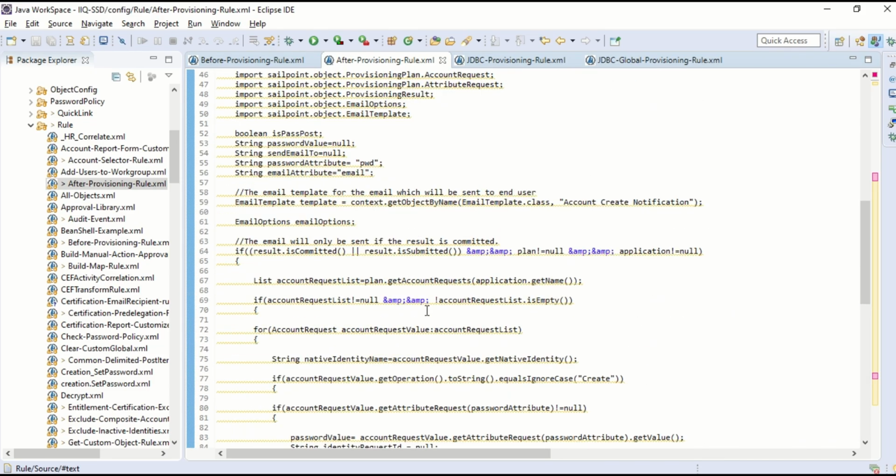This is one of the use cases. In some cases we can send the password as an email as well. And if you want to modify anything after provisioning, there are cases where you have to do provisioning, set the identity attributes, and audit the logs. These are the use cases.